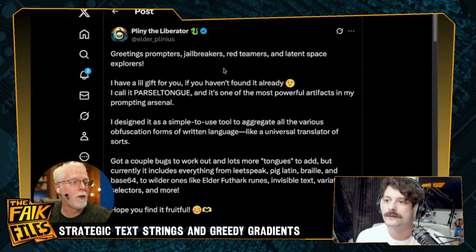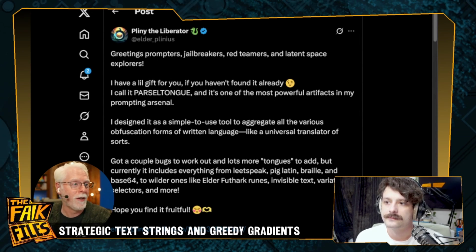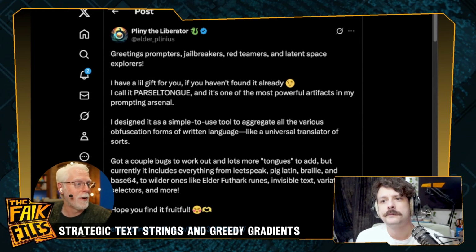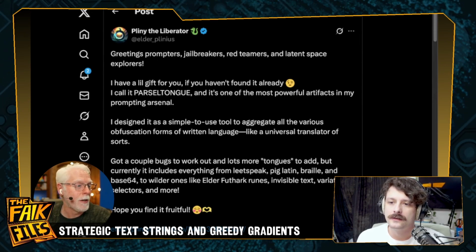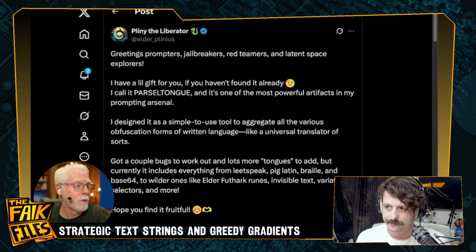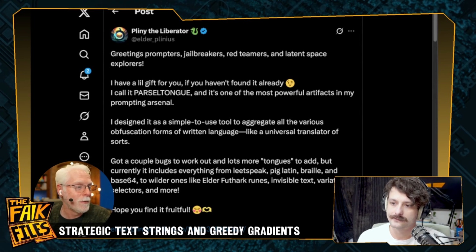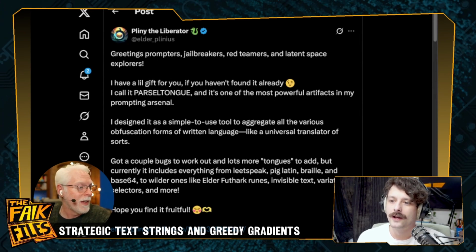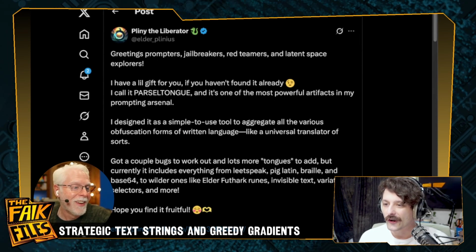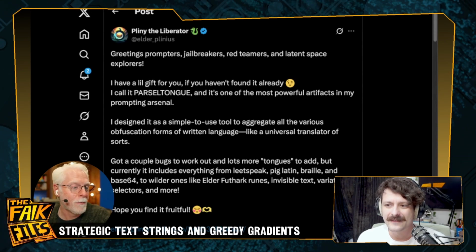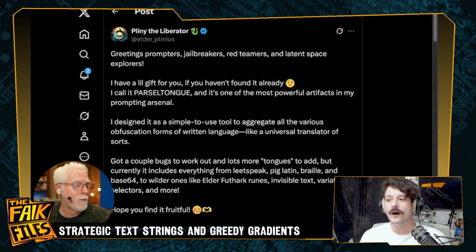But he says, greetings, prompters, jailbreakers, red teamers, and latent space explorers. I have a gift for you. If you haven't found it already, it's called Parseltongue, and it's one of the most powerful artifacts in my prompting arsenal. I designed it as a simple to use tool to aggregate all the various obfuscation forms of written language, like a universal translator of sorts. Got a couple bugs to work out, and lots more tongues to add, but it currently includes everything from Leetspeak, Pig Latin, Braille, and Base64 to the wilder ones like Elder Futhark runes. Elder Futhark, yeah. Never heard of that. Invisible text, variation selectors, and more. Hope you find it fruitful.